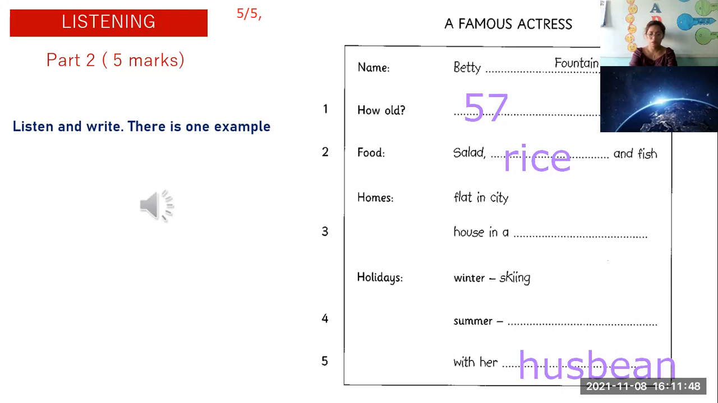Do you live in a big house near the beach, like all the other actors and singers? No, I have a flat in the city and a little house in a village. Oh, what do you do in your holidays? We love sports, so in winter we go skiing. And in the summer, we go climbing. Who do you go with? I always go on holiday with my husband.